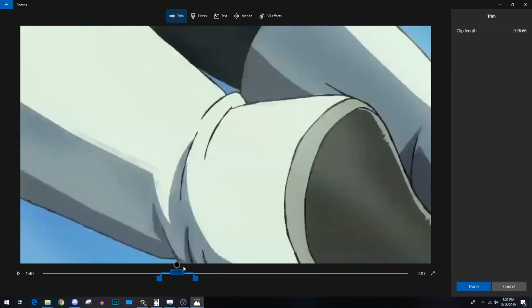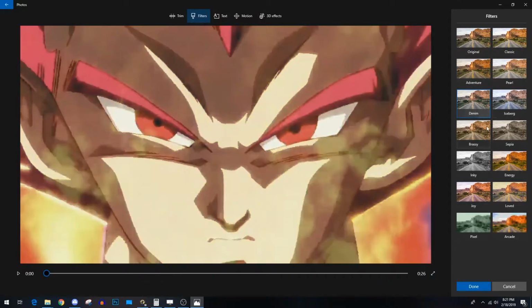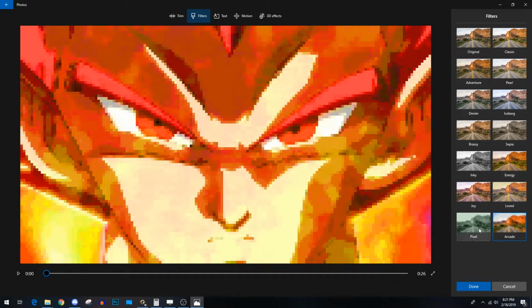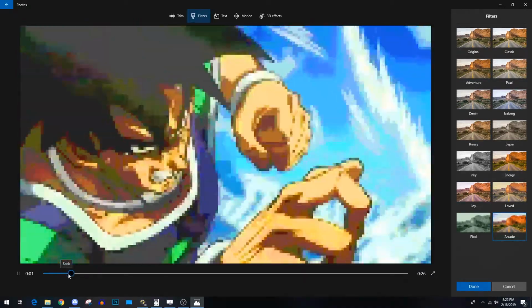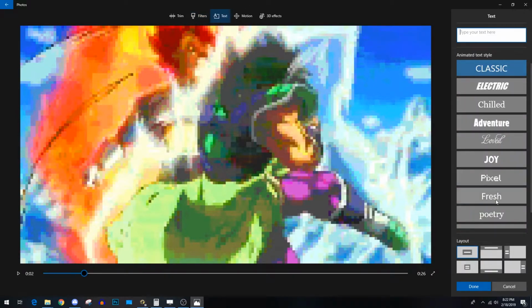And there's a lot of things here that I have yet to explore. There's like filter options, and you can do all sorts of crazy stuff. Ooh, arcade, that's actually pretty cool. With the right camera angles, that'll be pretty dope. And you can even add text and everything else.